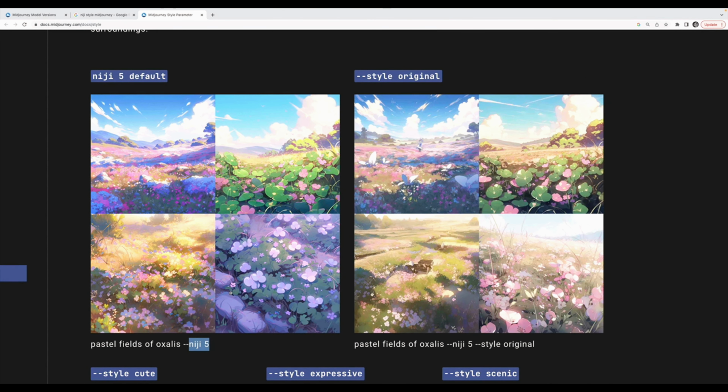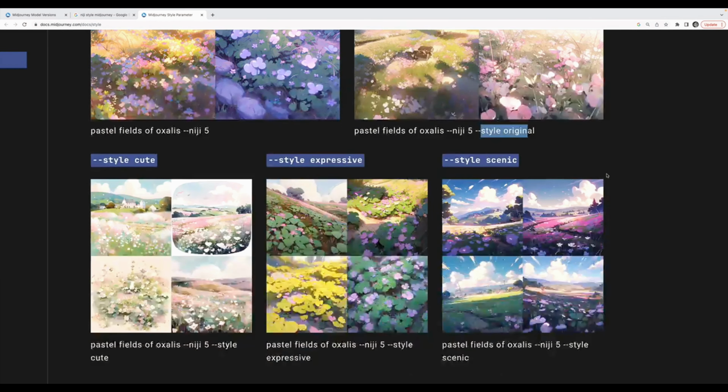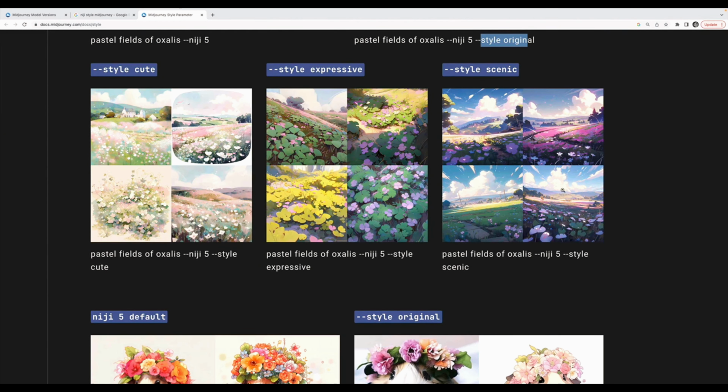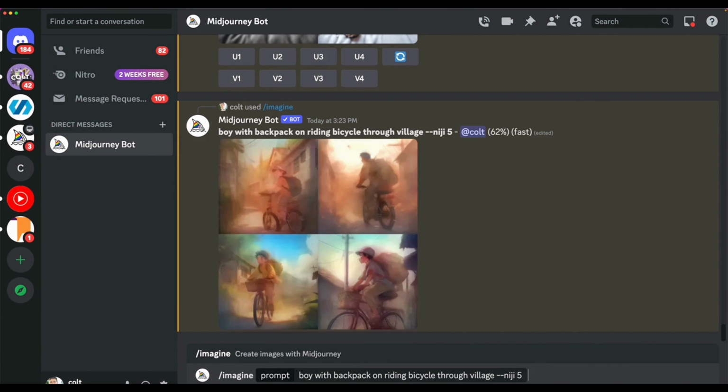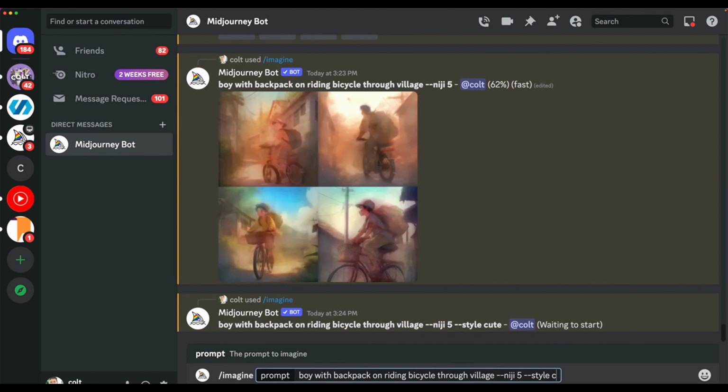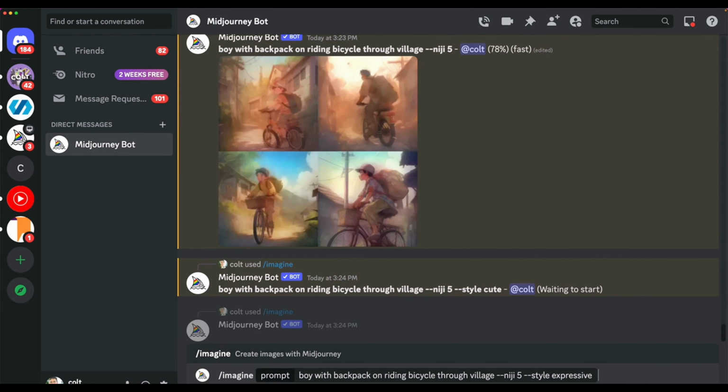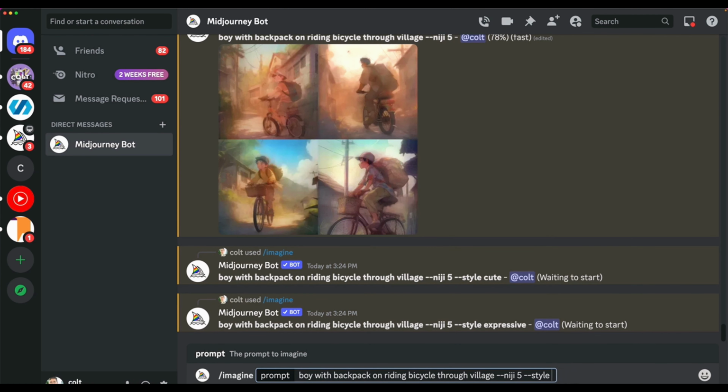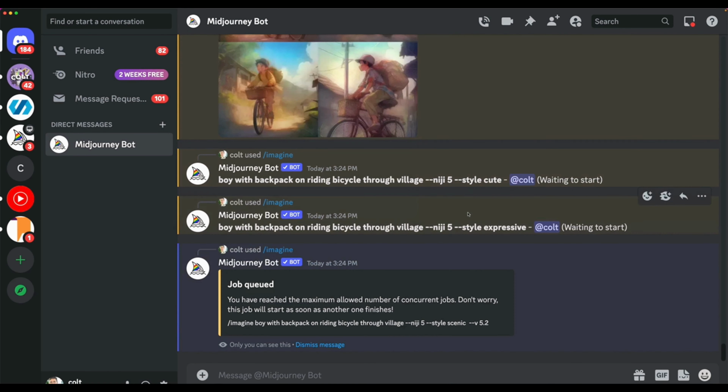It's the most recent version of Niji. Niji 5 with style original is the slightly older version of Niji 5. And then we have cute, expressive, and scenic. So why don't I now move on to style cute, style expressive, and style scenic. And I'll be back when these finish.